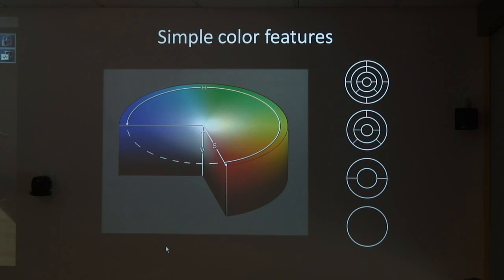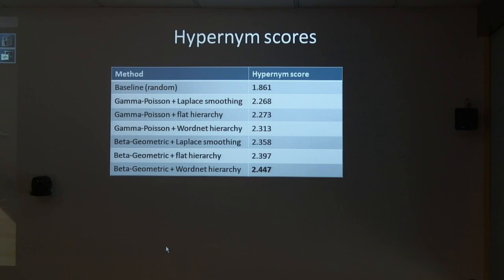We just cut the HSV color space in some way. And the scores that we get, so if you were to guess one of the leaves at random, that's the kind of score that you would get.